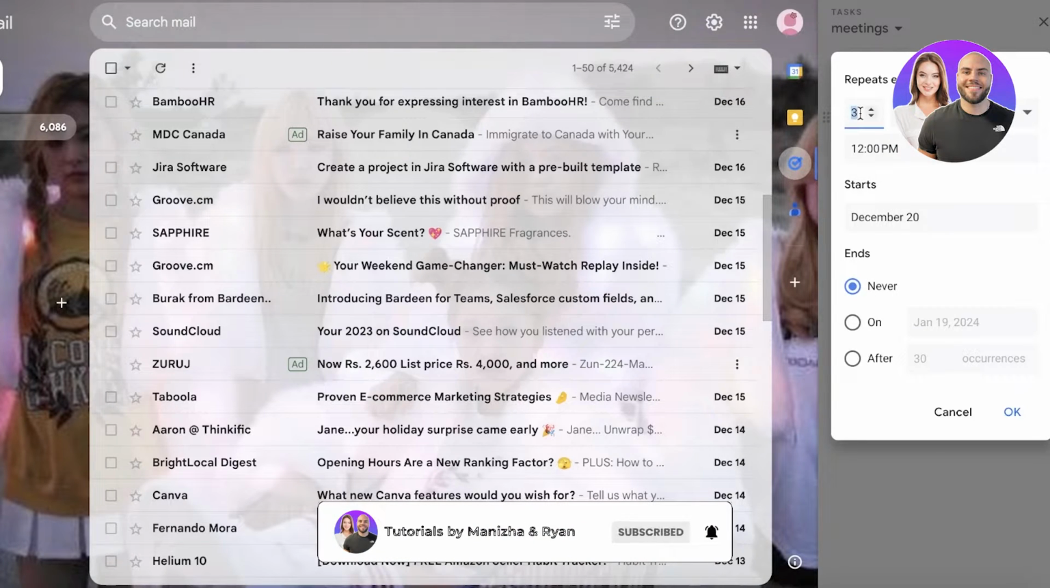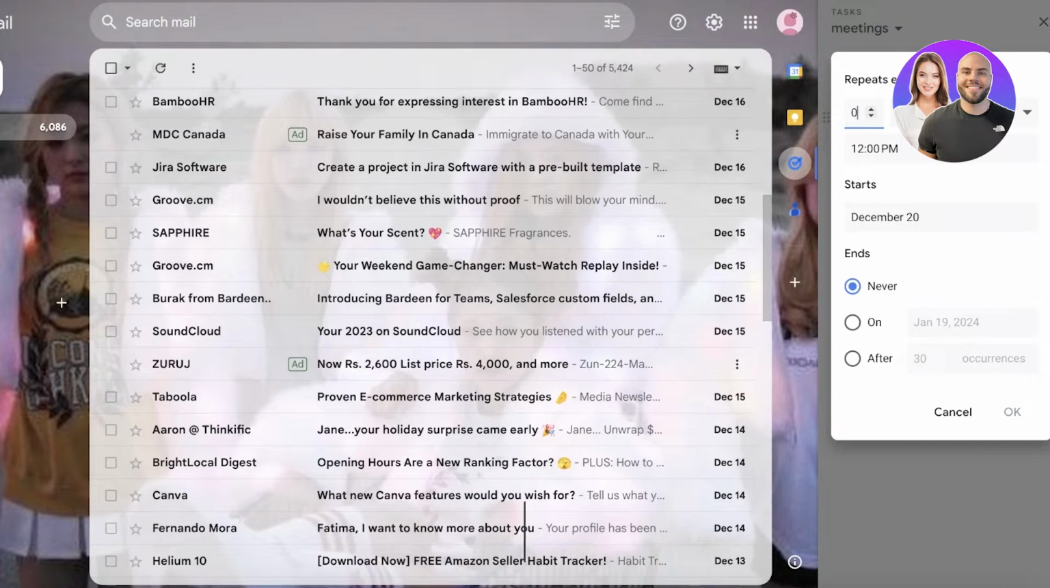So let's say I'm supposed to give them maybe updates on their project after every 5 days. So I would enter 5 days over here. That means that after 5 days, this meeting will happen again. You can choose this to be weeks, months, or years as well. So if you're meant to have one monthly team meeting, you can set it up over here.